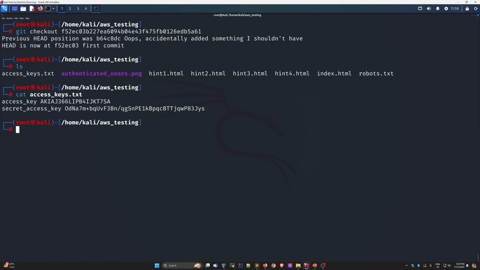Sometimes you will find these keys, the access key and secret key, in a JS file. Some bug bounty hunters ask me, sir, I found the access key and secret key, so how can I exploit them in the JS file? They find these things, but they don't know how to exploit them.